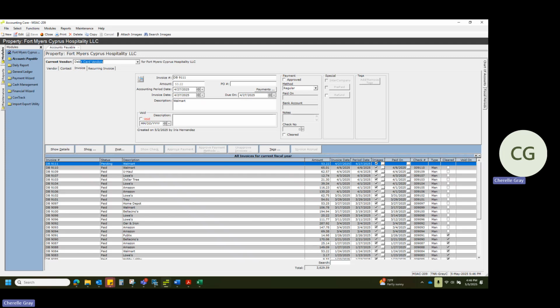Now for debit cards, please make sure you're entering the invoice. So in this case, they are entering DB and then whatever number they are selecting to use for their debit card numbers. We want to make sure that the entries are consistent.